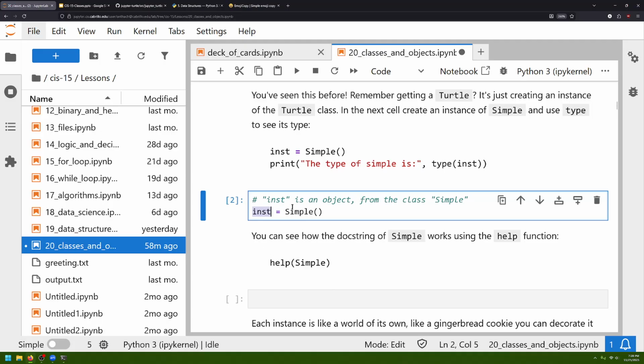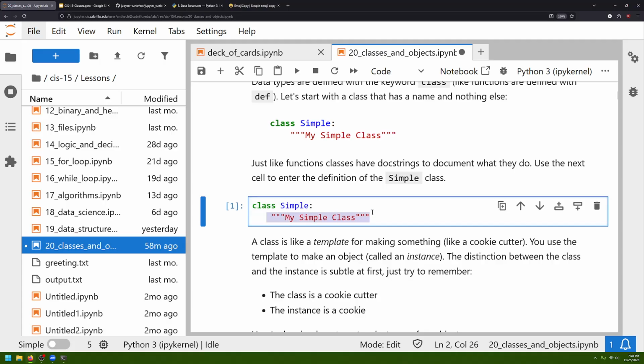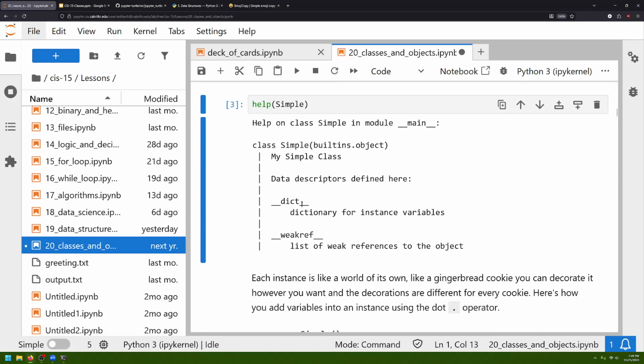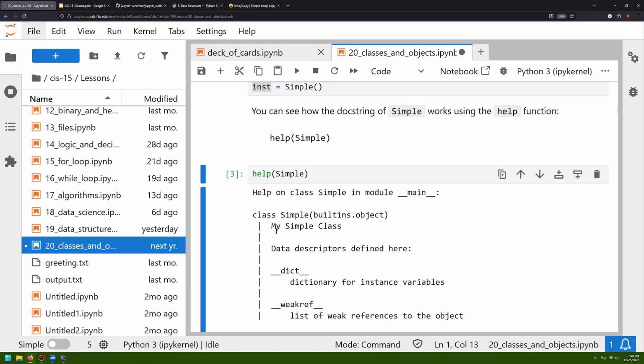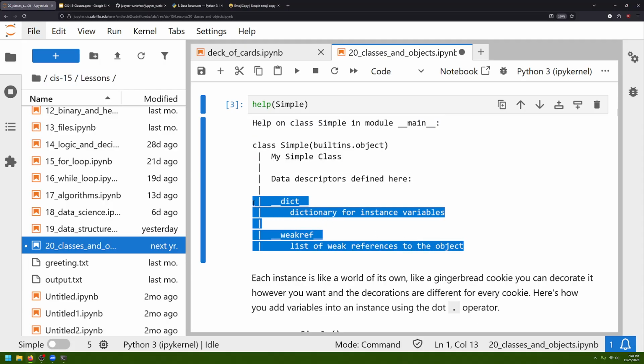You can look at the docstring of certain classes, by the way. Currently, this class just has a very small docstring, and if you wanted to print it, you could look at it right here. So the help function pretty much prints out the docstrings. Run this, and there's a docstring right here. My simple class. It's saying that there's some functions here. You don't have to worry about these. These are pretty much inherited functions.